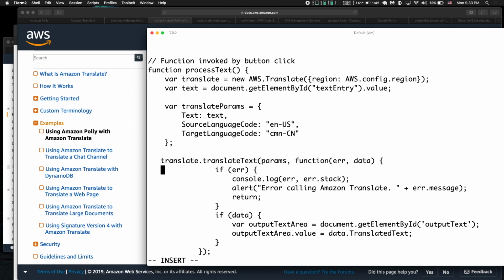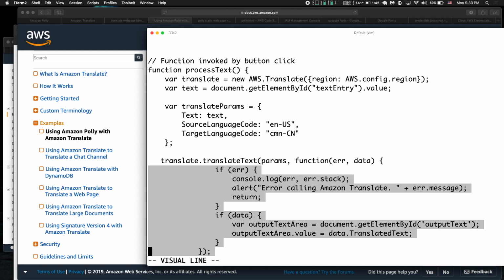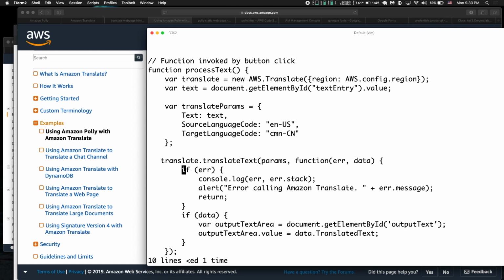Now what we have to do is, because translation is an asynchronous service, you tell it to translate something, and it'll say, I'll let you know when it's done, I'll give you a call back, which means that we cannot do speech recognition.